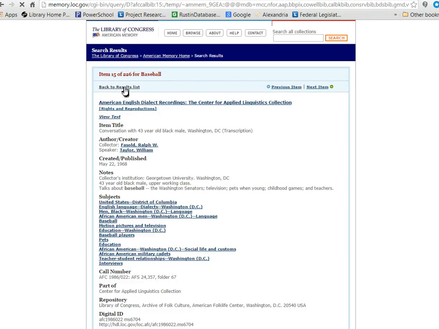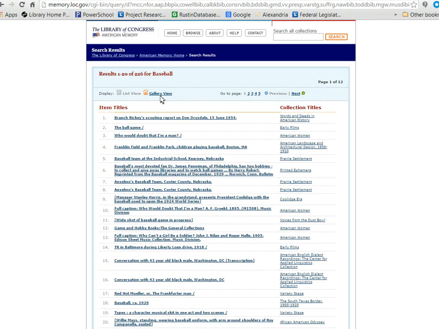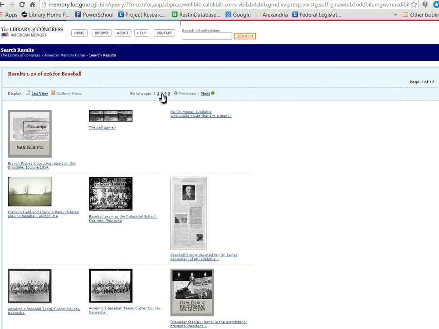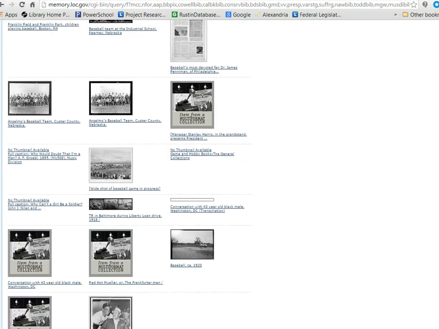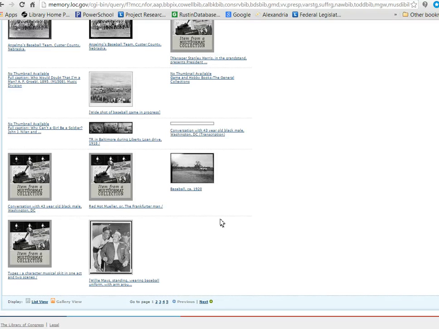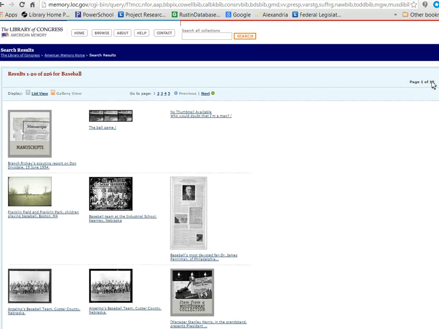Go back to the previous results list, and it's going to take us back again. You have to click on the gallery view. But I can look at the variety of resources that are available, and here's Willie Mays. These items can then be imported into PowerPoints or things like that for your students. So that's American Memory. Again, it would take us days to go through all of the resources.